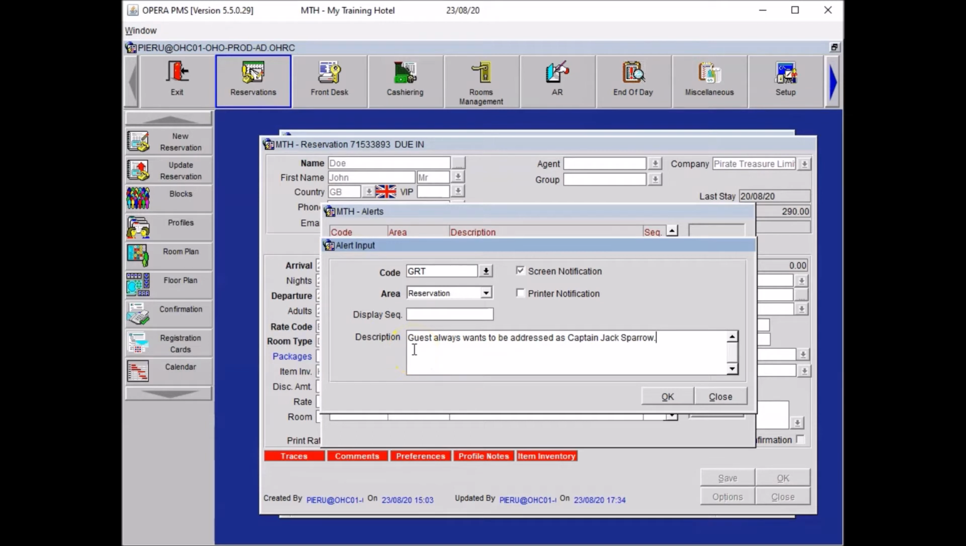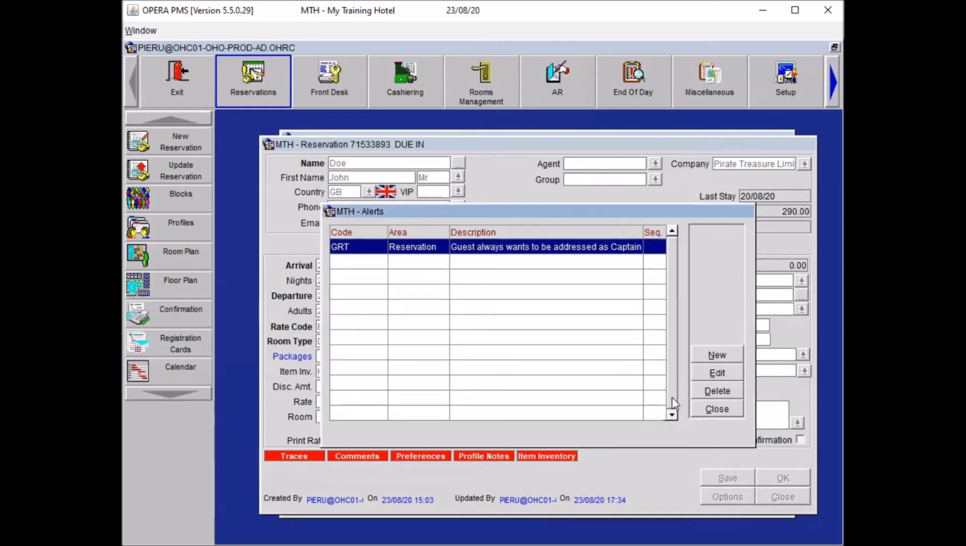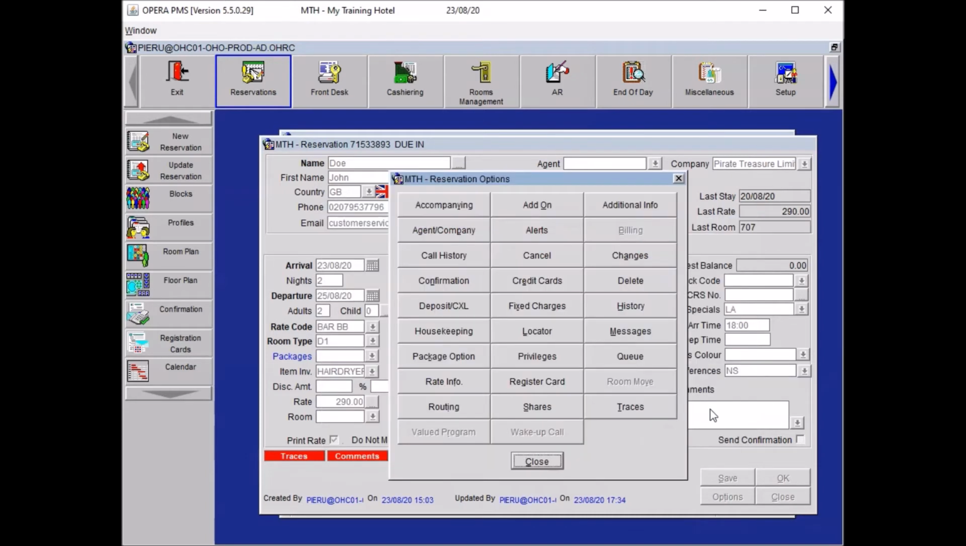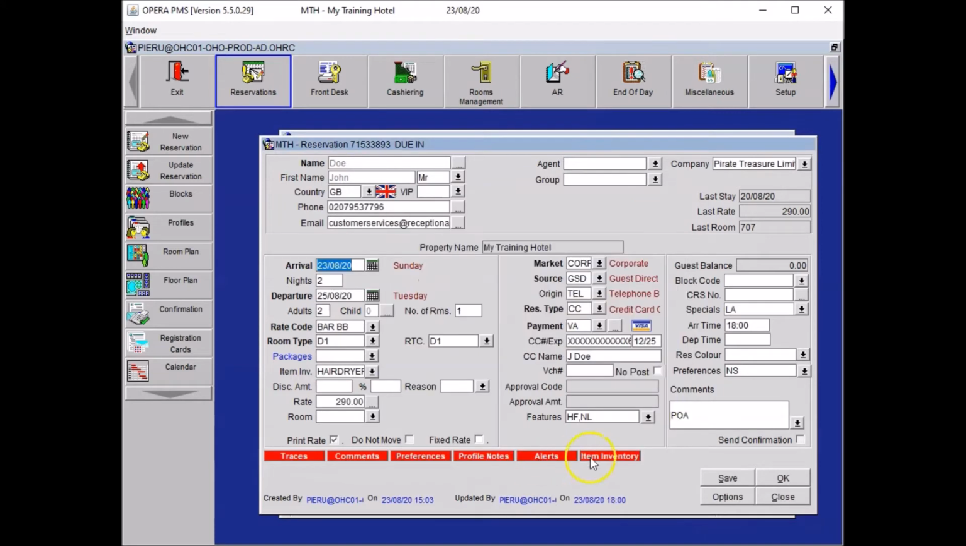Here, whenever we open the booking, the system will prompt us with guest always want to be addressed as Captain Jack Sparrow. Press OK. And close. And close your options. And save.